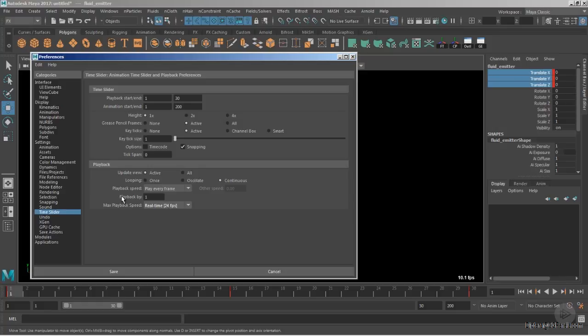All right, so when we are dealing with dynamic stuff, or you can say simulations, we want the playback speed to be play every frame. All right, when you do the animations, you always change your preferences for the playback speed from play every frame to real-time 24 FPS.